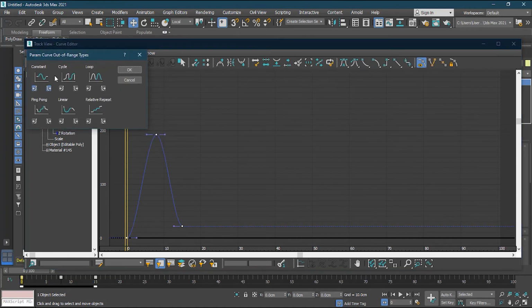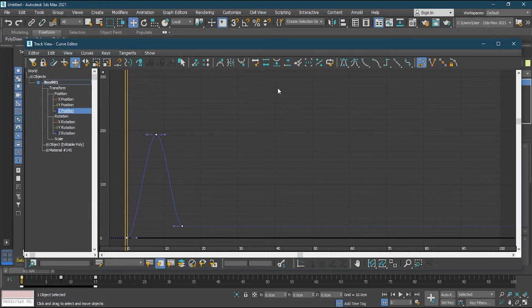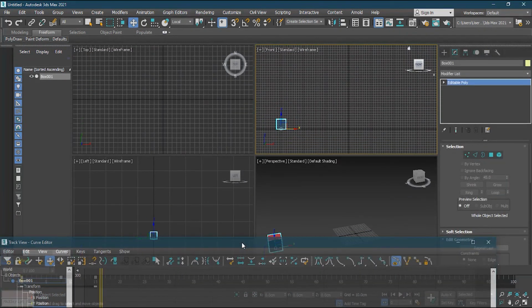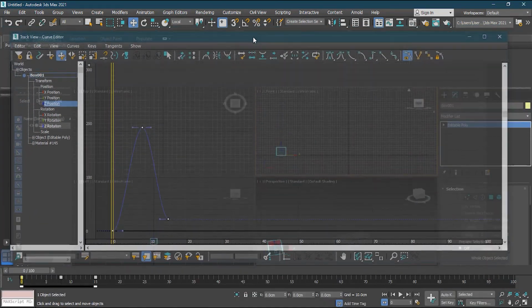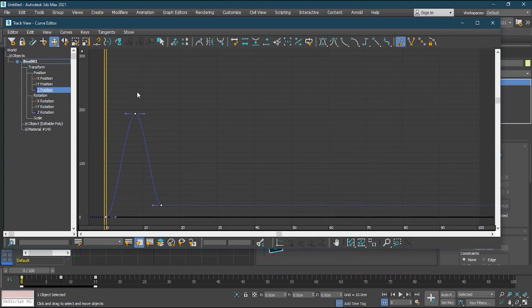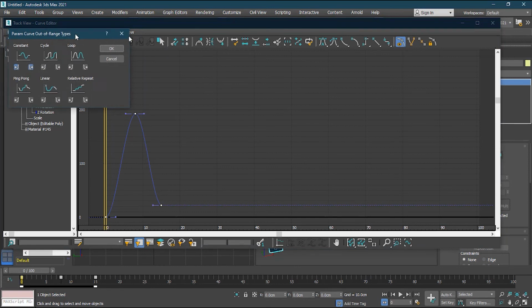Now there are a lot of out of range types. You have constant, you have cycle, you have loop, you have ping pong, you have linear, you have relative repeat. Okay. So now if I choose constant and press OK, you can see that there is no change because we are already in the constant. So it will not do any kind of change here. But if I go back here, basically here is the shortcut as well. Okay, you can click here, you will get this.